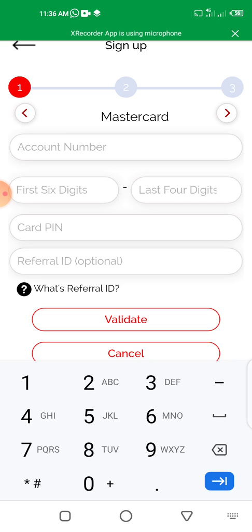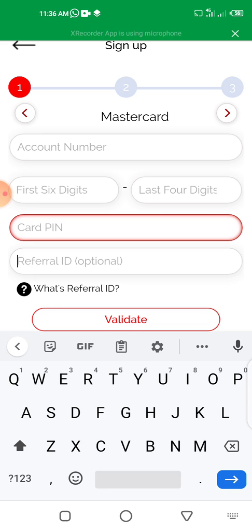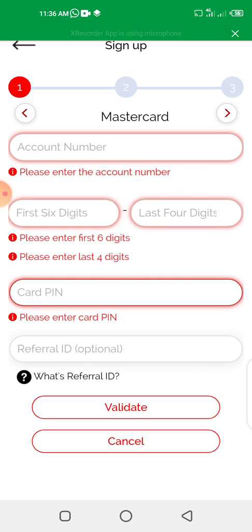Then come here, you see your PIN. You put your secret PIN number which you collected from the bank. After here, you see referral ID, which is optional. You leave that one. Then you click on validate. When you click on validate, it will take you to step 2.